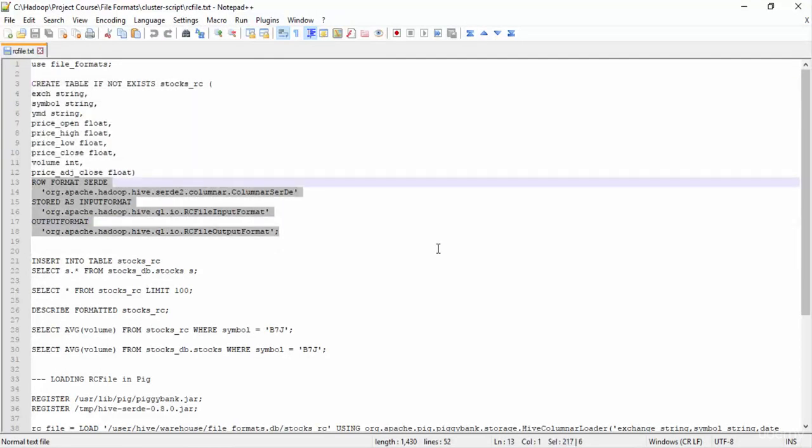The last few lines are very important. First, you have to provide the SerDe for the table. Here we will provide the columnar SerDe, which is designed to handle RC files. Next, we'll specify input and output format, and we'll use RC file input format and RC file output format. Since the output format of the stocks_rc table is RC file output format, when you attempt to insert anything into the stocks_rc table, the data will automatically be stored in RC file format. Pretty simple, right?